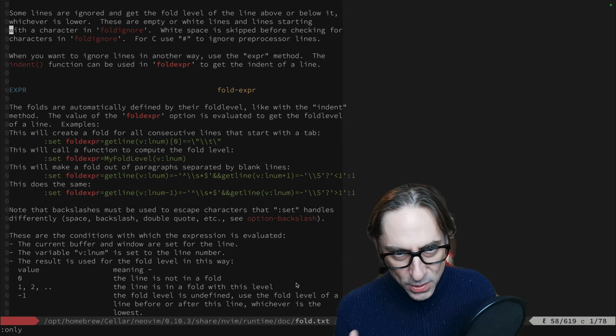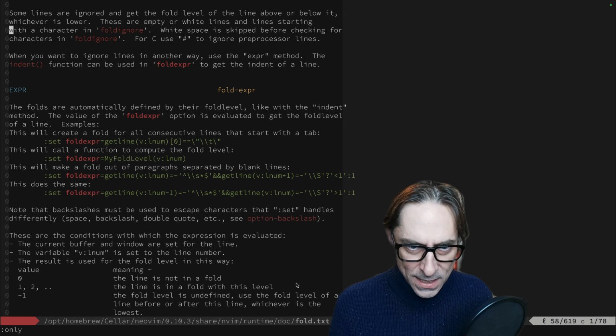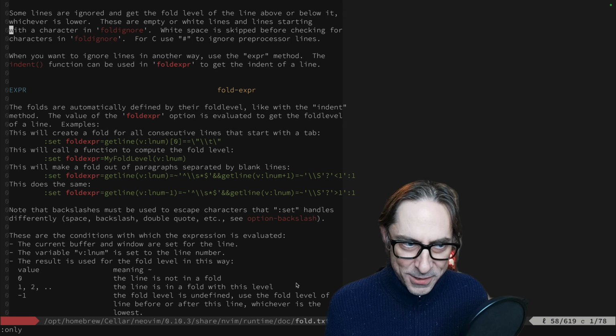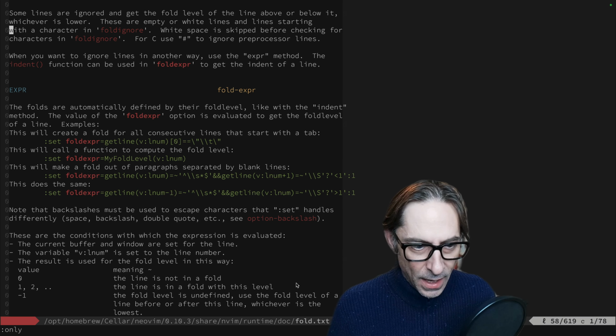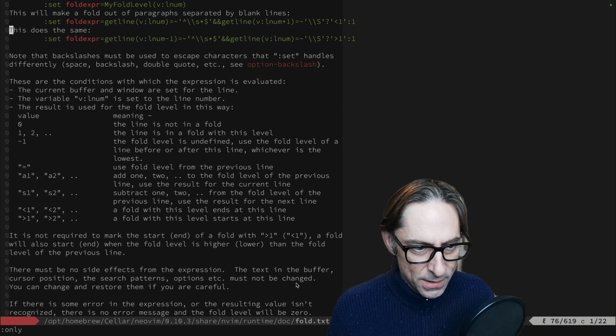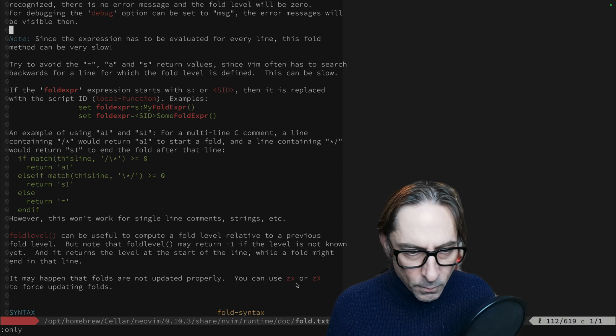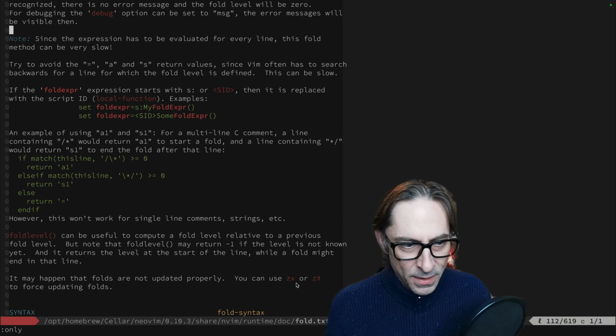Folding is an underappreciated feature because unless you know the bindings, you could go for years of using Vim without using folds and without knowing how to use them. But once you start using them, they end up being incredibly valuable. I'll probably do another screencast on folds at some point because I think they're great.